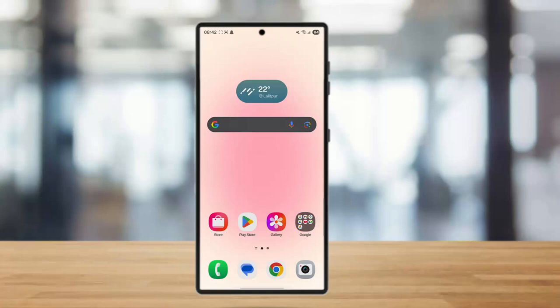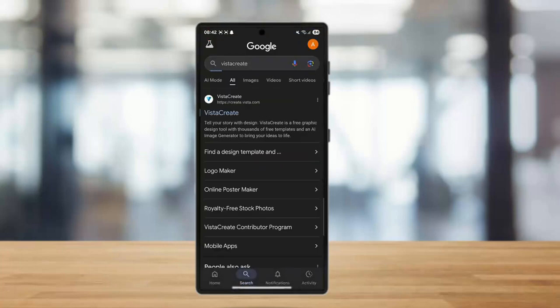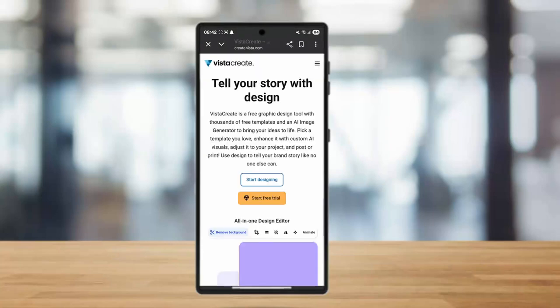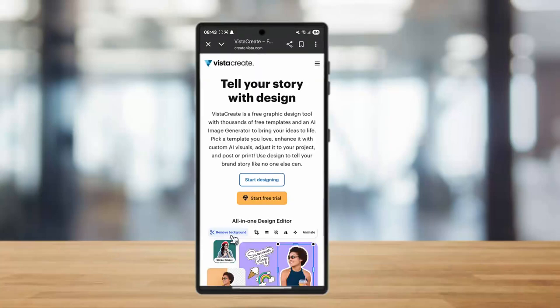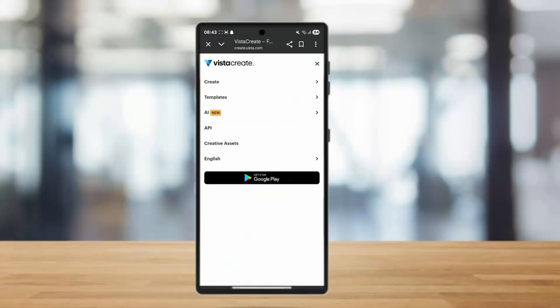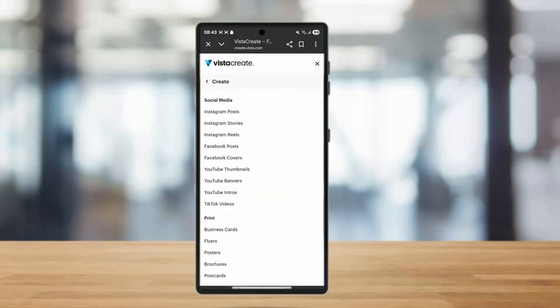So if you want to design a business card in VistaCreate, all you got to do is simply go to your VistaCreate app or website. Once you're in VistaCreate, you need to simply log in to your account. Once you have done this, simply tap on the create option and then select business cards.